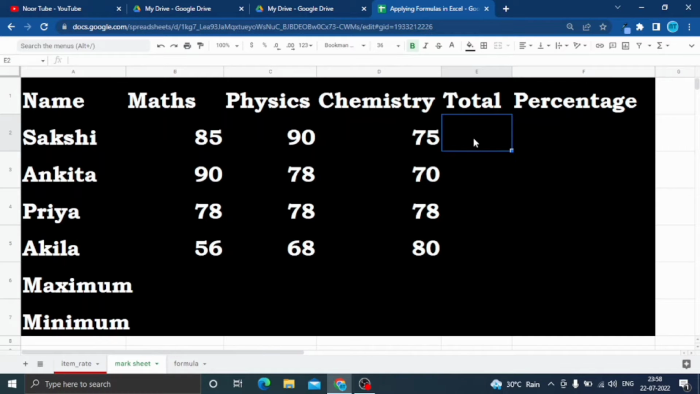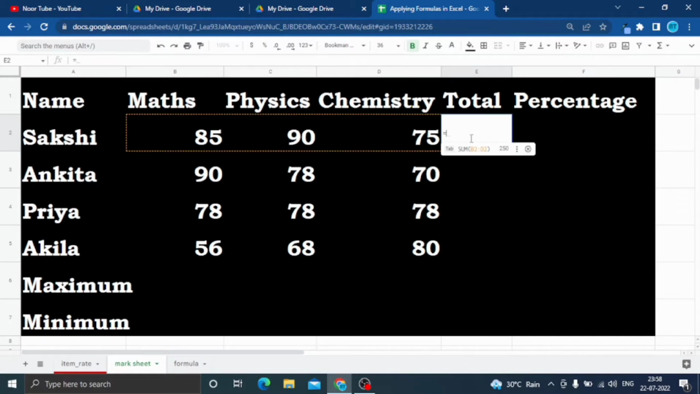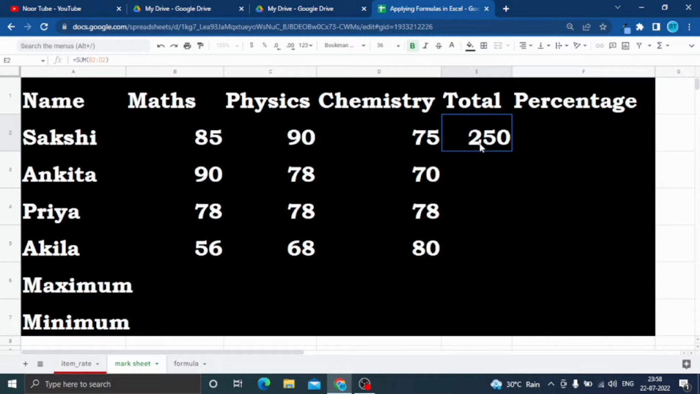Now how to calculate? As you have seen in the previous videos, we have to click on the cell where you want to put the formula and start with equal to. When you type equal to, it is giving a suggestion, sum of. If you click this, it will accept. Otherwise, we can also do it the other way. I'll just delete and show it again.